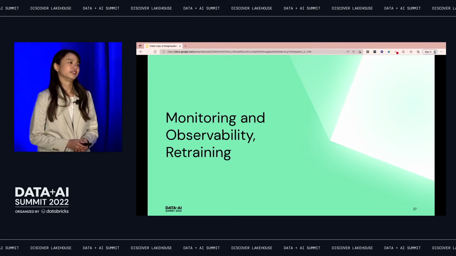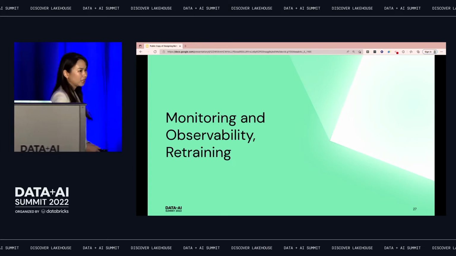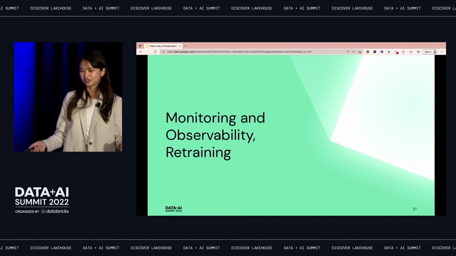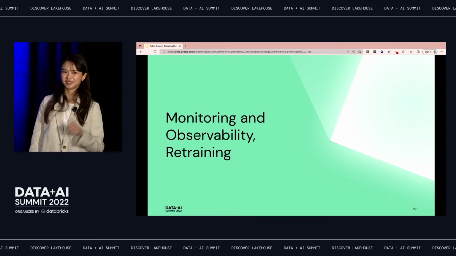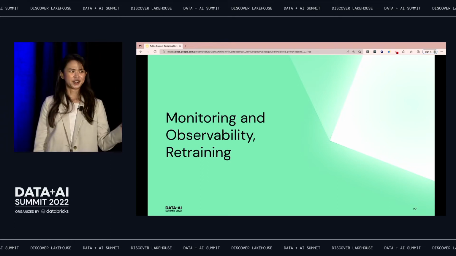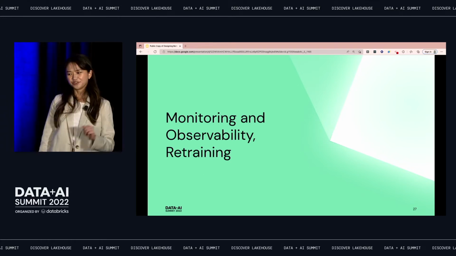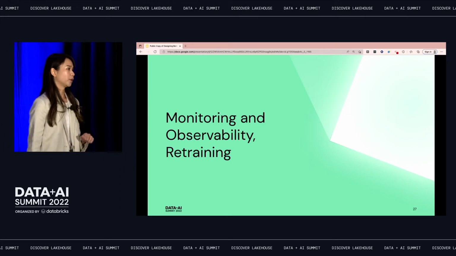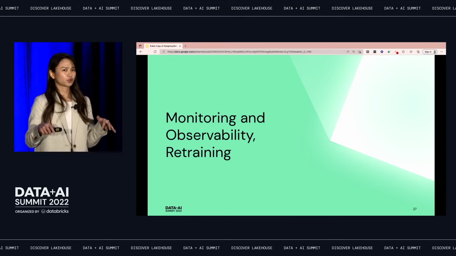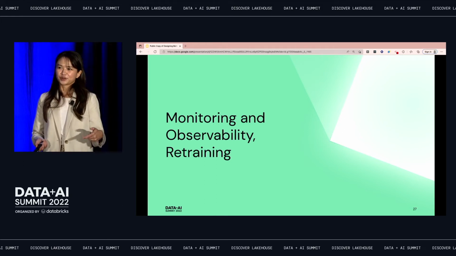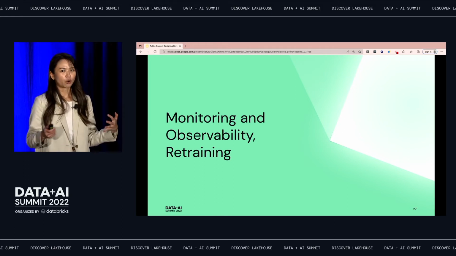The next component in an ML system is to think about monitoring, observability, and retraining. I also want to emphasize that monitoring and observability are not the same thing. And retraining itself also has a lot of nuances. This is one topic in the MLOps system that's very quickly evolving, so I think this is a really promising field that we can all watch for updates.